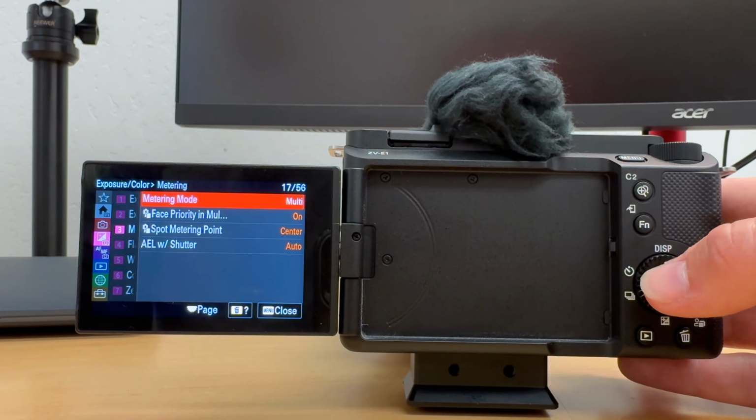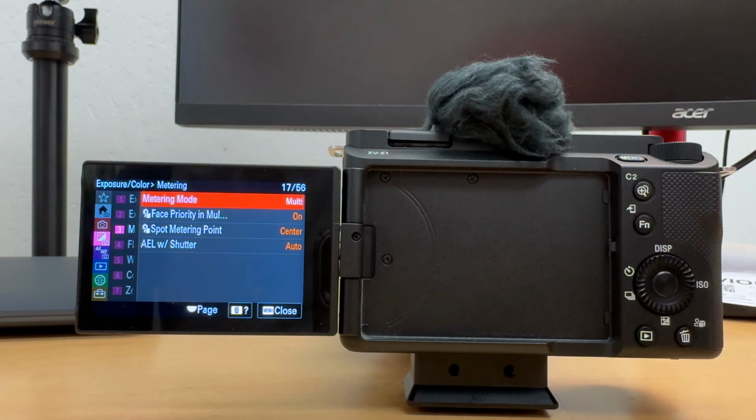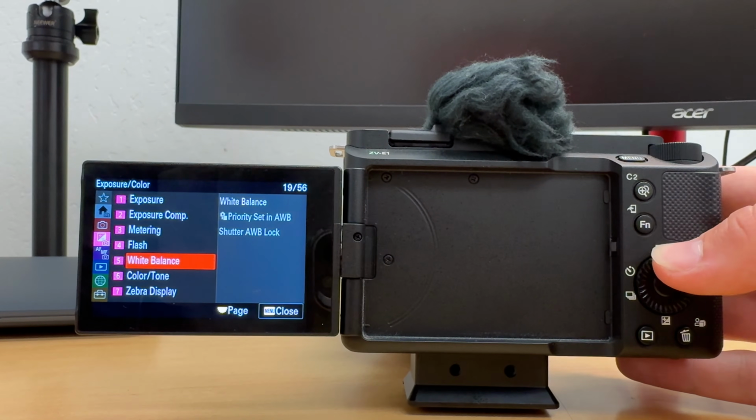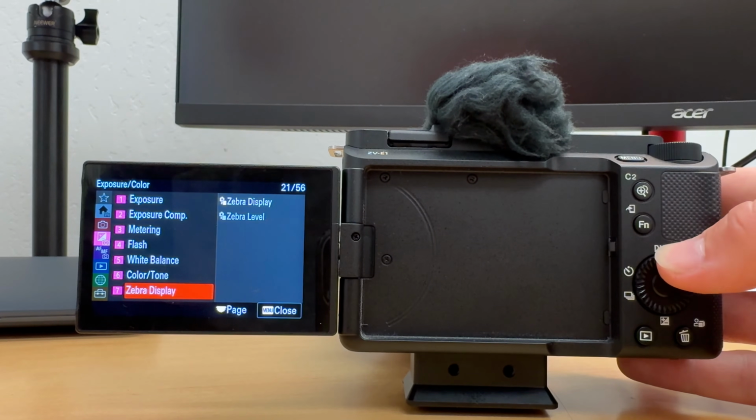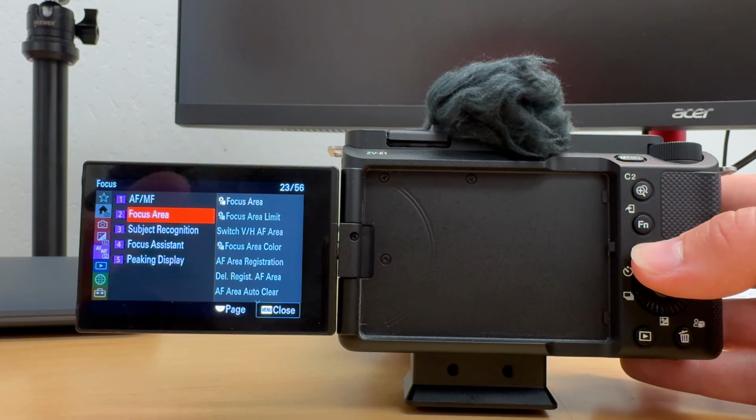Metering you can change. So metering, I have it in multi, just so it takes the entire image from here to here, and it evaluates the entire brightness of the image and then gives you the exposure right there. But we don't have to worry about really any of this other stuff for photos. We'll just leave all that as is.